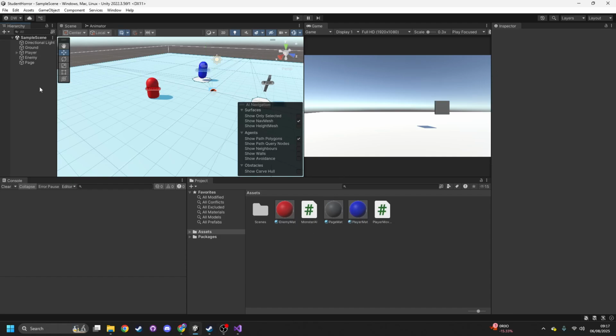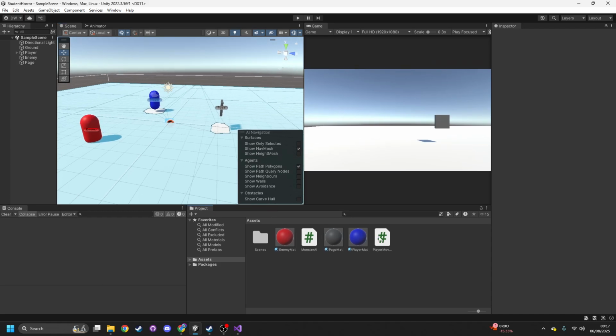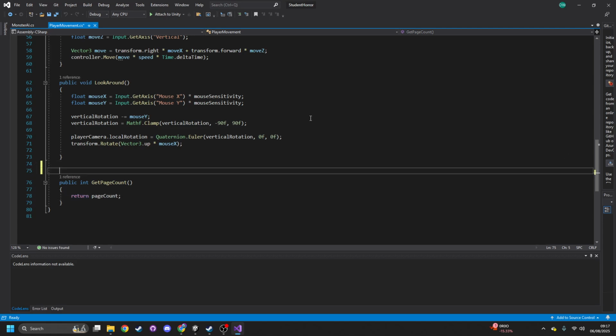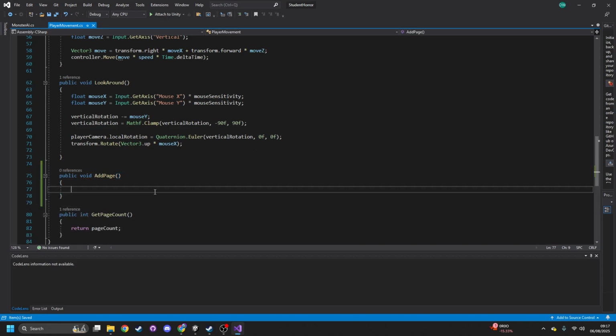So for our page collection, just to get started off, we need to go back into our player movement script. We've got our get page here, but we also need to add public void add page. And this is what we're going to call when we want to add a page. So all we're going to do is page count plus plus, which basically means add to the page count, so that'll add one.